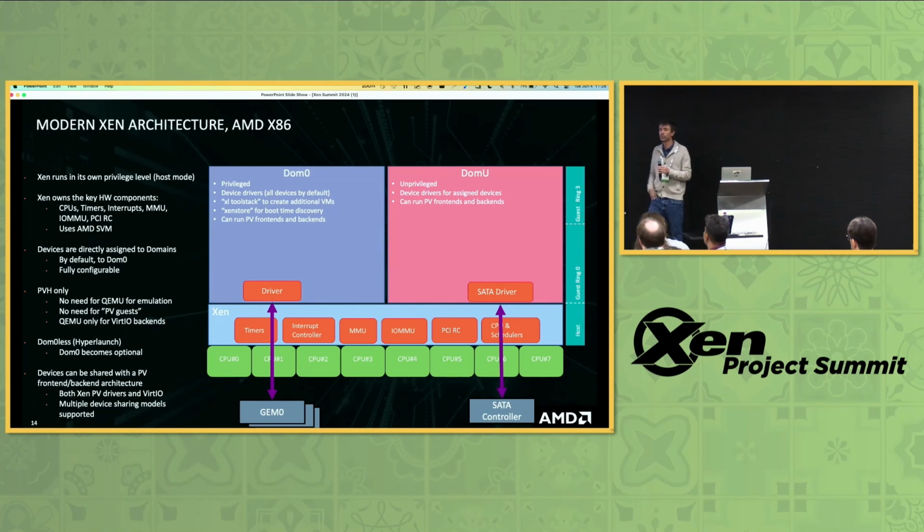And DOM0less is coming to x86. There are Hyperlaunch patches about to be posted to the mailing list. We are working together with Apertus, Daniel and Christopher on this. So in a system where we have PVH and DOM0less on x86, the difference is not that big anymore, right? If you look at Xen itself as the driver for timers, for the interrupt controller, for the MMU, the IOMMU, the PCI root complex, remember that with PVH, the PCI root complex goes into Xen, same as ARM. So in terms of drivers and where the virtualization components go, it's the same.